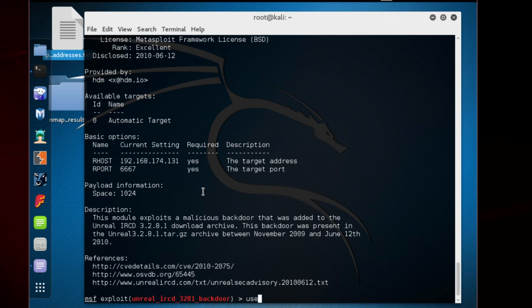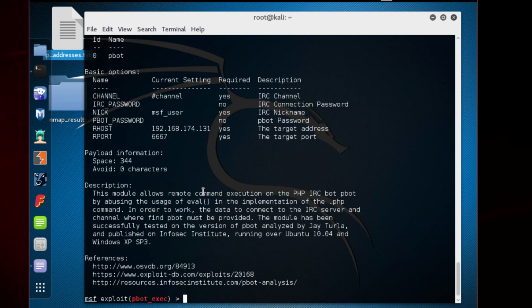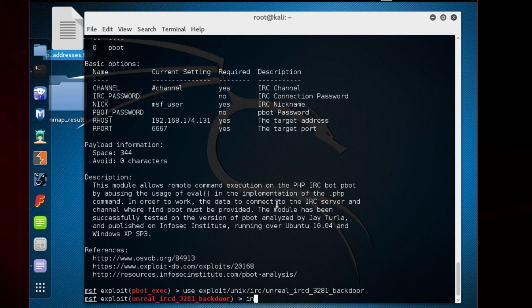Now let's type use exploit multi. I will use this one, but it actually doesn't matter. And when you type info again, our host was also set here. Okay, let's go back to the previous module. By pressing the up arrow on your keyboard, you can easily access that. Okay, let's type info again.